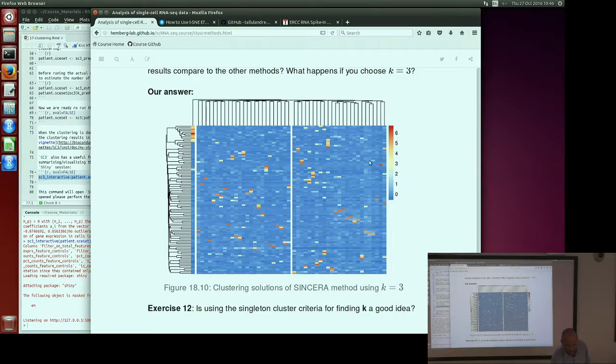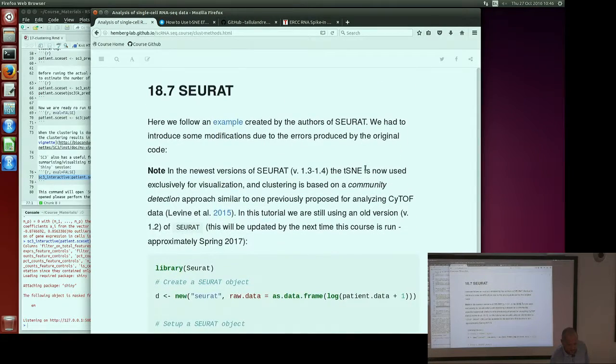Okay, and the last one is Seurat. I think this is the most popular one so far. As I said, Seurat has been updated very recently, I think at the beginning of October. In the previous version it used the tSNE map for clustering. In the newest version, it now uses some graph-based approach.